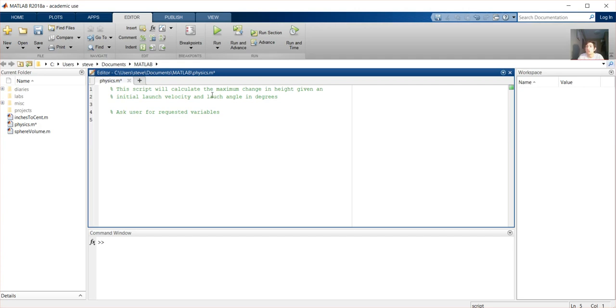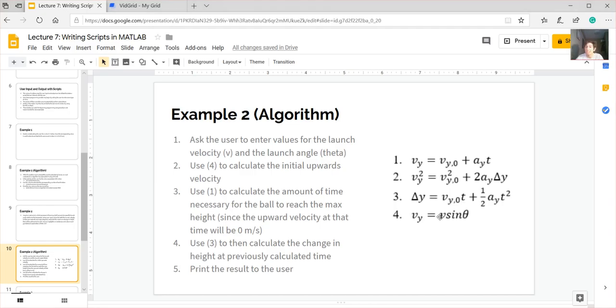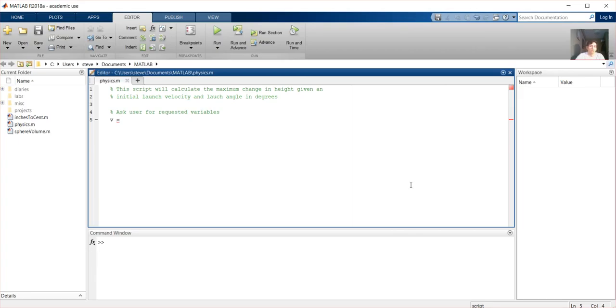I'm going to consider the launch velocity as just v. That was the same variable we used on the slide here, v right here. That's what I'll store it as. So we're going to say v equals, and we want to ask the user. Asking the user means we're going to use that input function. Input, enter initial launch velocity, meters per second. I'm just going to specify so the user knows it's in meters per second. That's going to give me my value for v.